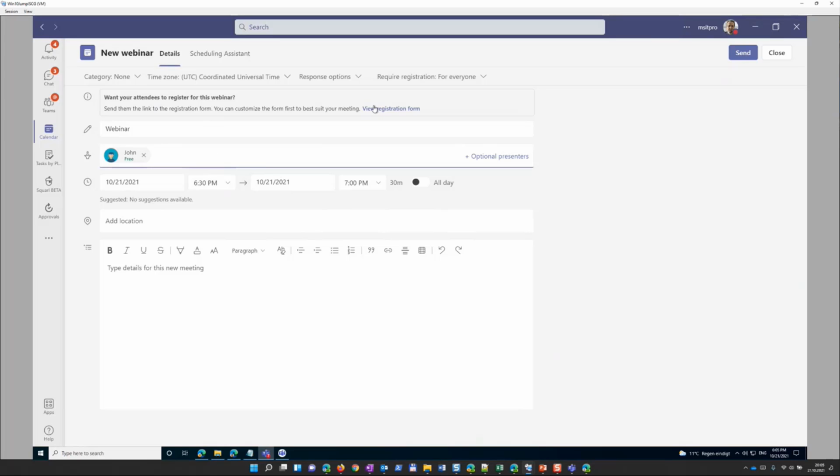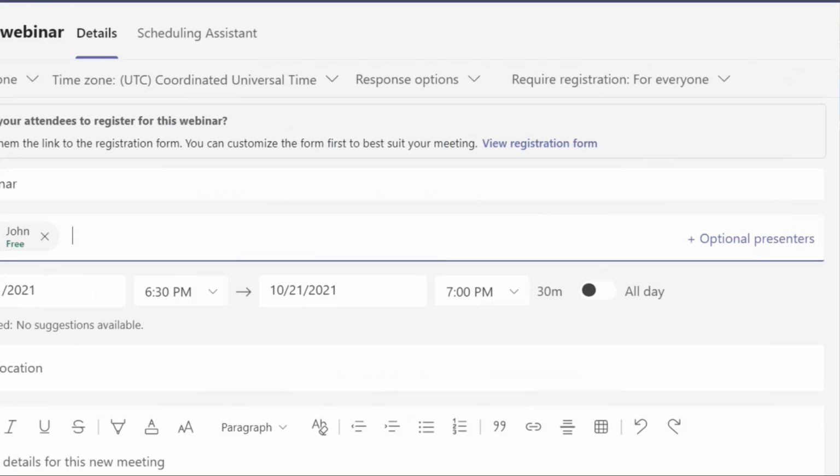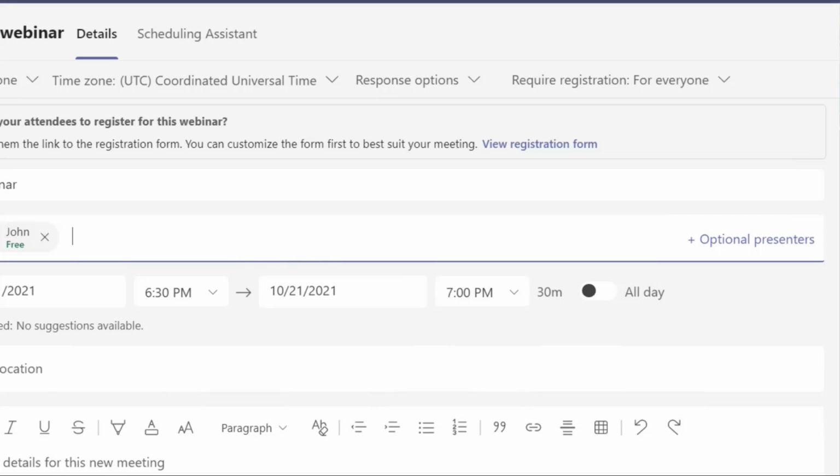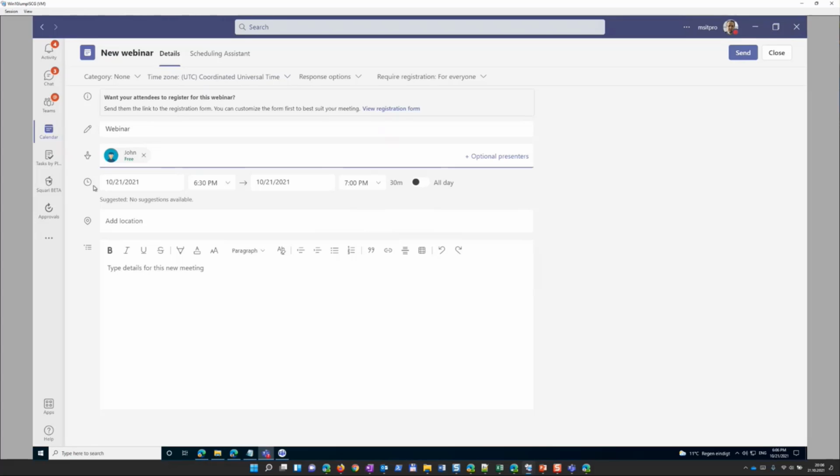So, in webinars, there is an additional link to a registration form that you can configure for your users. It's useful when you want to share a registration form with your external users to get their information, and then Teams can send them a link to your meeting. And for a webinar, you can only schedule it from Teams, so you can't do this from Outlook. But I can send other options right now.